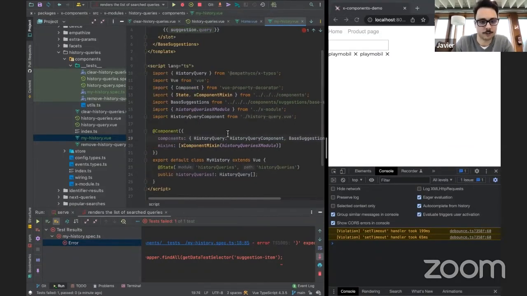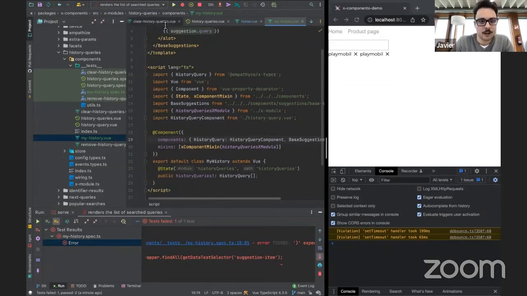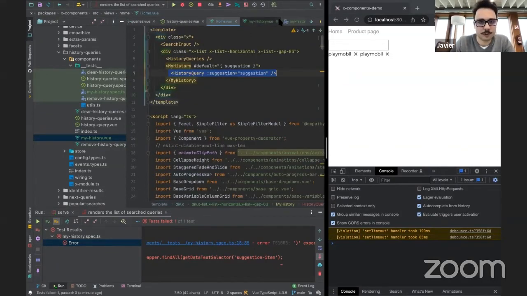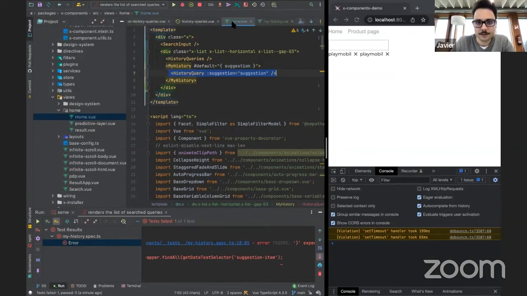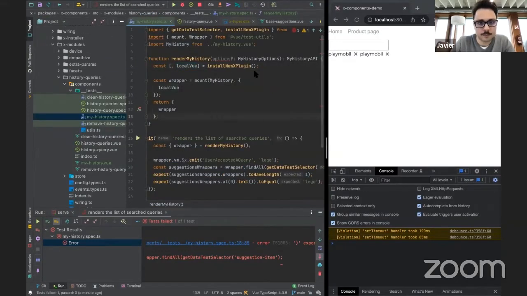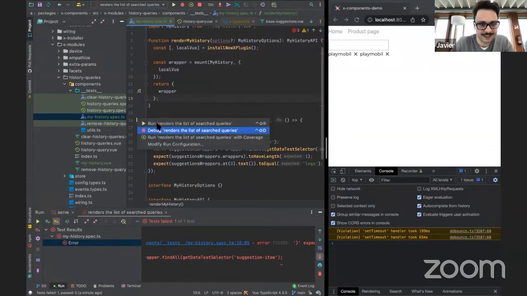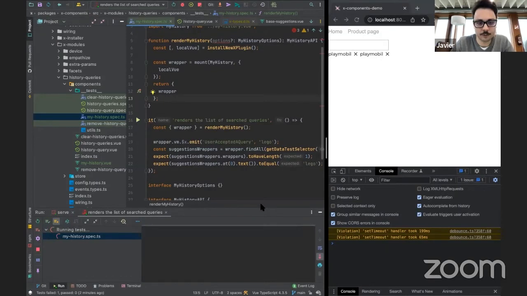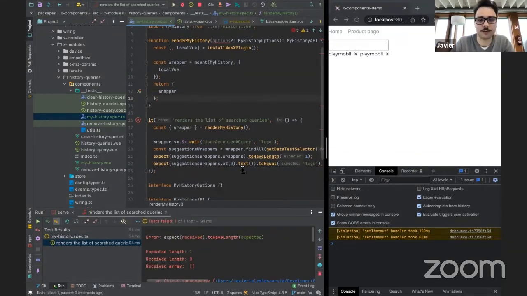Okay, I forgot to write one comma as usual. And now if we go back to the test, we can run it again and it should fail because we are not giving time to the view for re-render. Okay, right. It is complaining because we are expecting to have at least one suggestion item and it's returning zero.